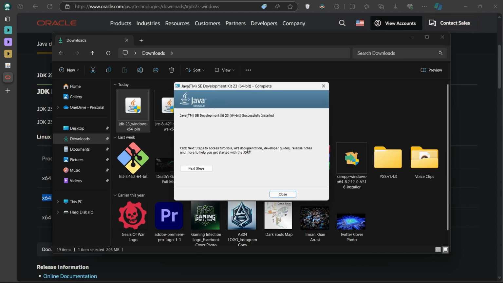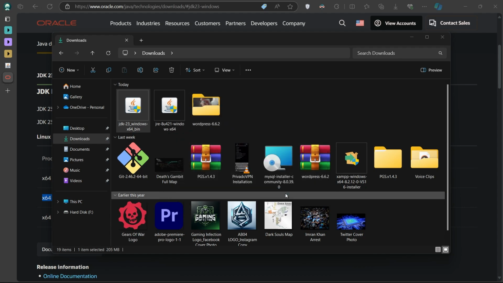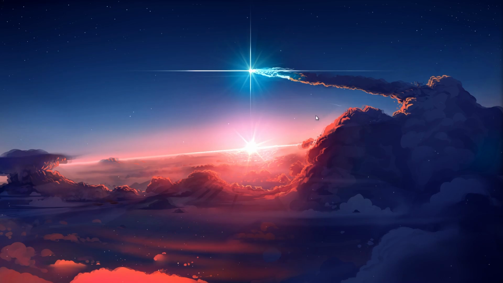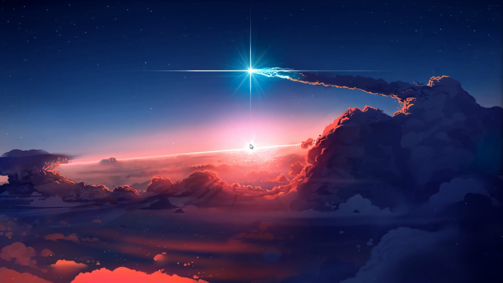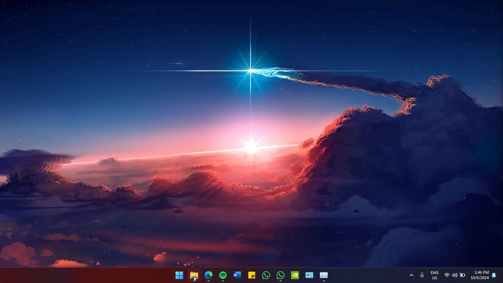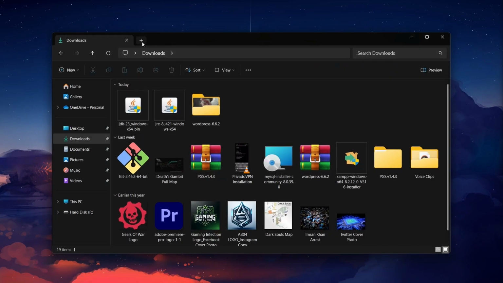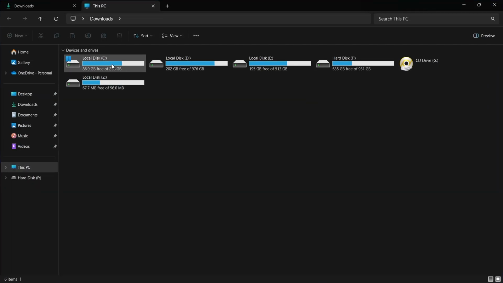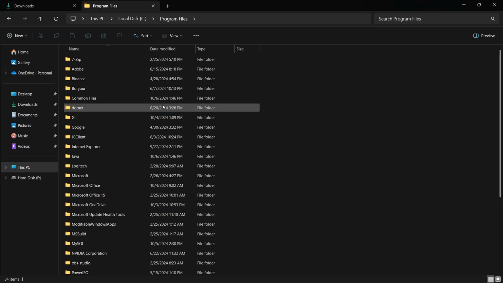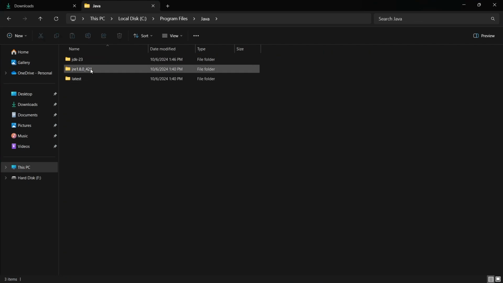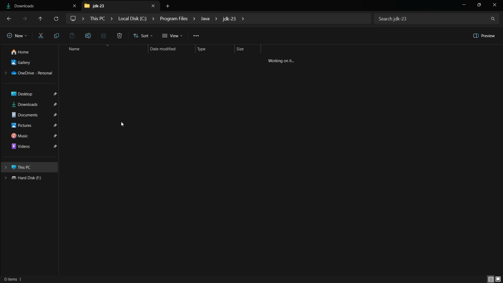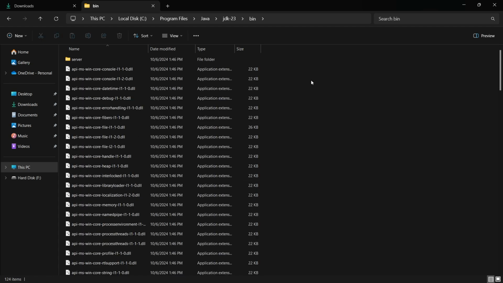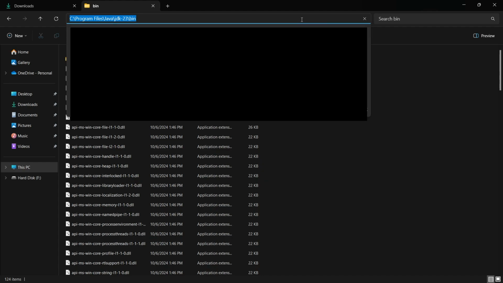Now that JDK 23 is installed, we need to set up the system environment variables so that Java can run from the command line and other applications can recognize it. First, go to the folder where JDK 23 was installed. This is usually in your C drive under Program Files, Java, JDK 23. Open the folder and go to the bin subfolder. You will need the path to this folder, so click on the bin folder path in the address bar above and make sure to copy it.